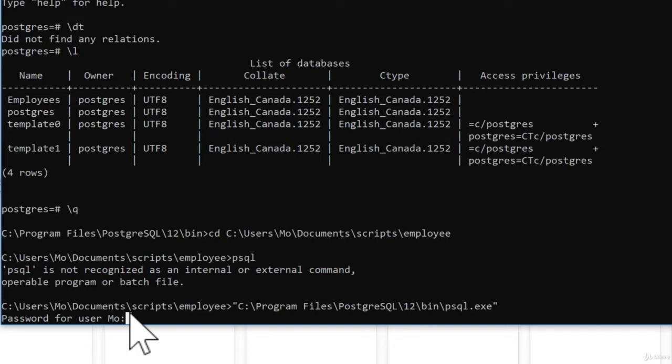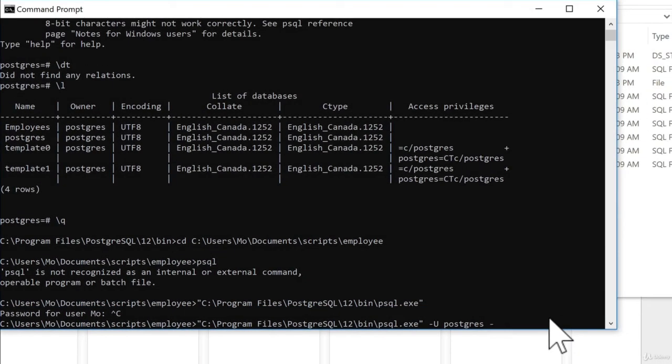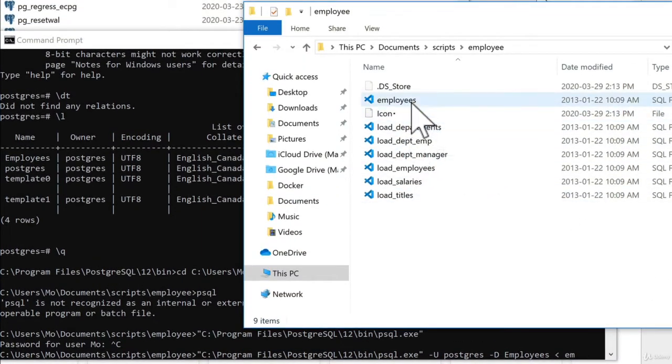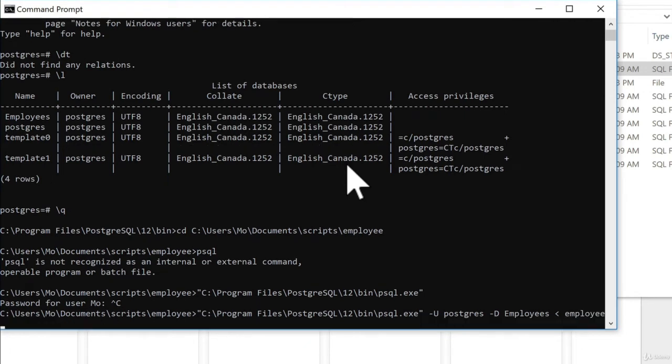It's asking the password for Mo, which we don't want. We wanted it for Postgres. So we're going to run it for Postgres. And we are going to target the database employees. And what we want to do is we want to run the file employees.sql, what you'll see happen here is a backup will be restored to the database.